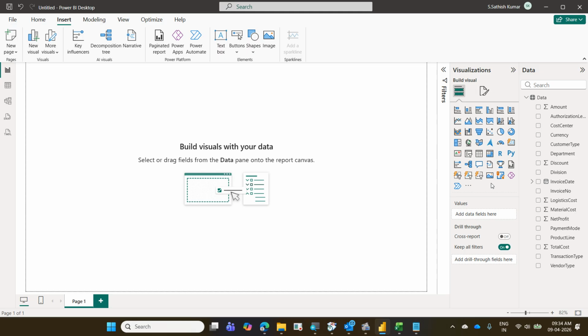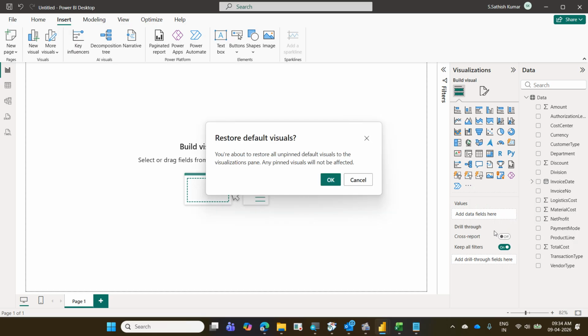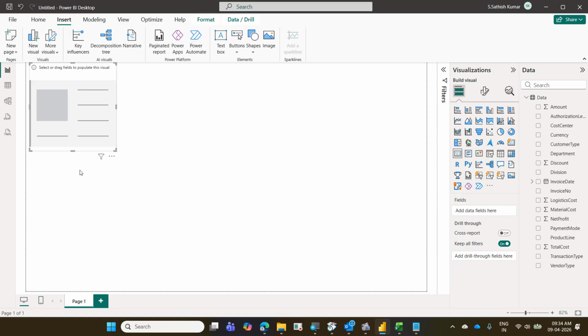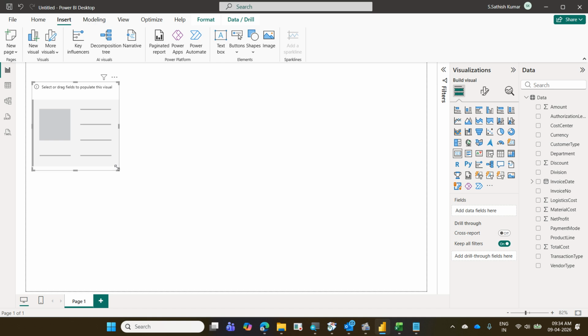But the card is not available on the list. I want to restore the default visuals. What can we do? How can I get the restore default visuals? Go to the three dots. Under the three dots, we have to set Restore Default Visuals, and I say okay. Now the card will be available here. Now I click on the card. In this card I want to display the net profit. So let us drag the net profit and bring it to the field area.